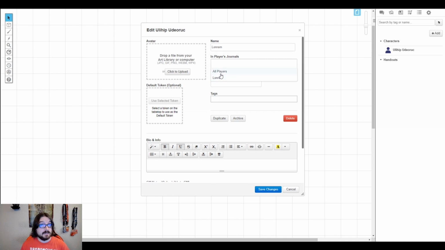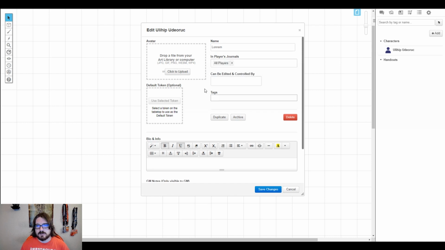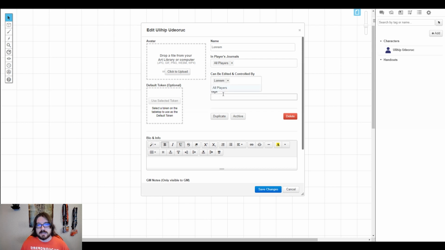Who can see this character? I'm going to say everybody can see it, but it can only be controlled by this guy, Lonrem. That's me. Now, of course, as a storyteller, you can always have full access because you're the GM, and so you have full access to everybody. You can add tags, which helps you when you're searching. So I could actually call this player.